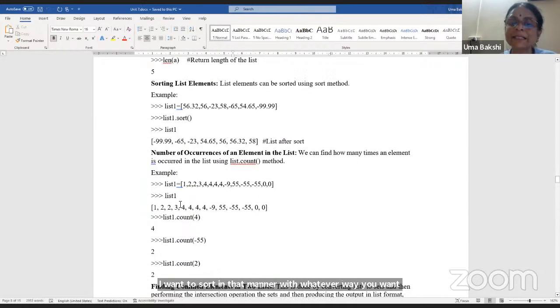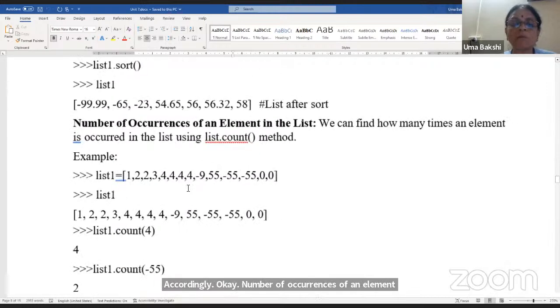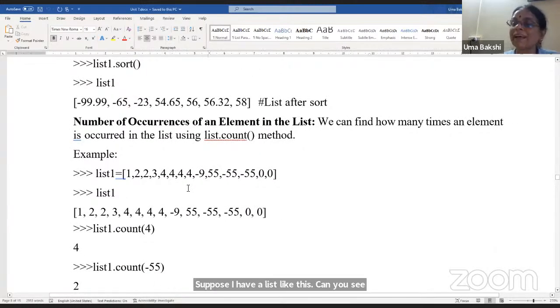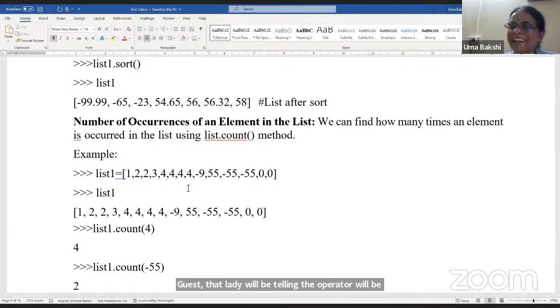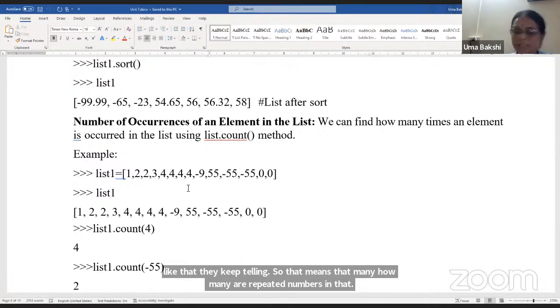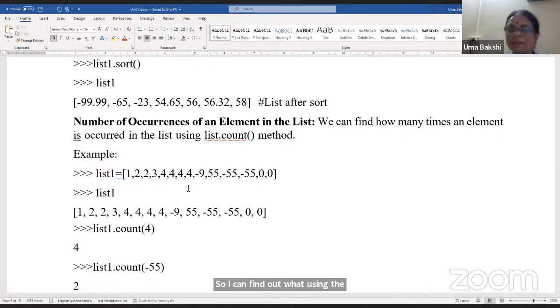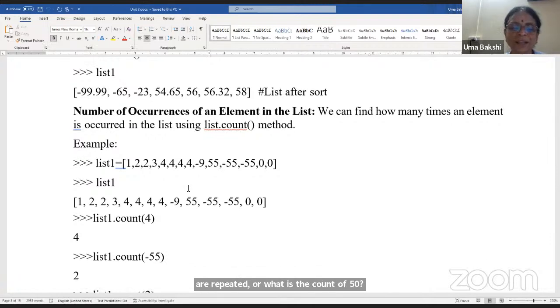Number of occurrences of an element in the list. Suppose I have a list like this: 1, 2, 2, 3, 4, 4. Like when you book a gas cylinder, the operator keeps telling numbers like 1, 2, 2, 2, 4, 8, 6, 9. So how many repeated numbers are in that? Using the count method, I can find out how many are repeated, or what is the count of a particular number. We can check on that.